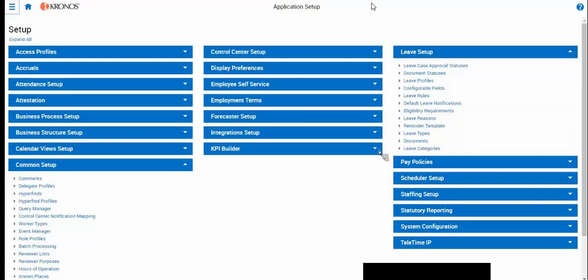Okay, so again, a little deceiving, because in Leave Setup it says Documents, but you have to do all that work first in Word and in Common Setup, and then you can choose your document there.